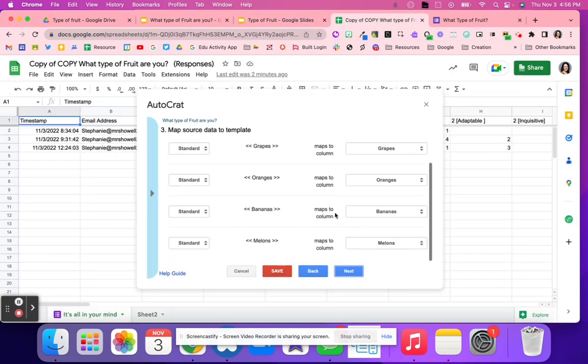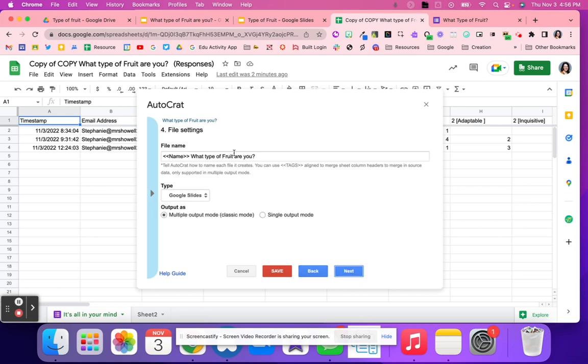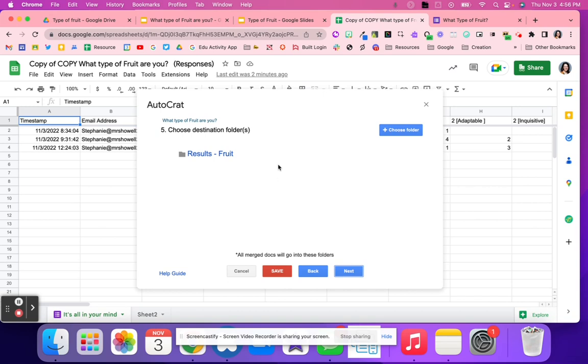This is pulling the colors and everything is matching up with the fruit. This one is going to personalize their name on their file, and it's going to say, What fruit are you? And then it's all going to go into this folder. If you want to create a folder in your Google Drive, I would suggest you do that. Then you can link your folder and delete mine, so that way all of your students' responses are going into your folder.